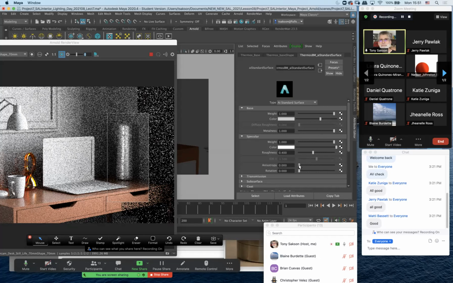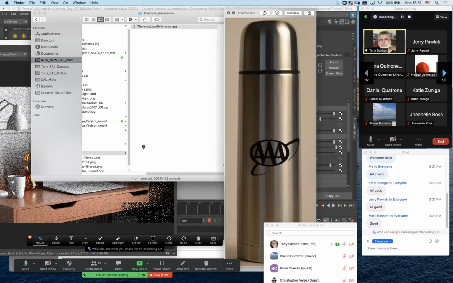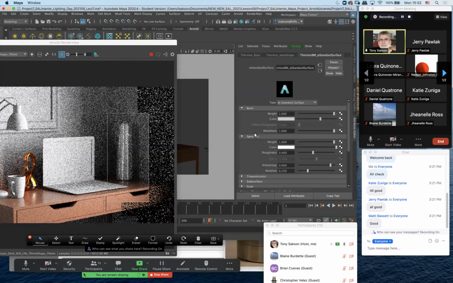So first, let's go to 0.9. That kind of spreads out my highlight, but I need to rotate it 90 degrees so it stretches. And since this is 0 to 1, 90 degrees is 1/4 of 1, which is 0.25. So now I get those nice stretched highlights. Sort of similar to the way that is.